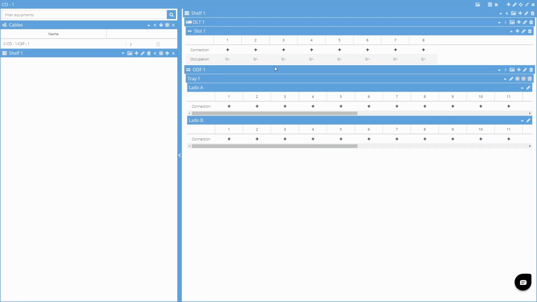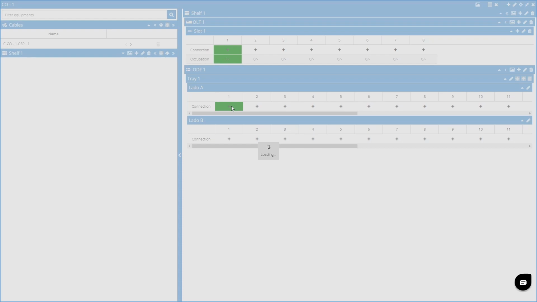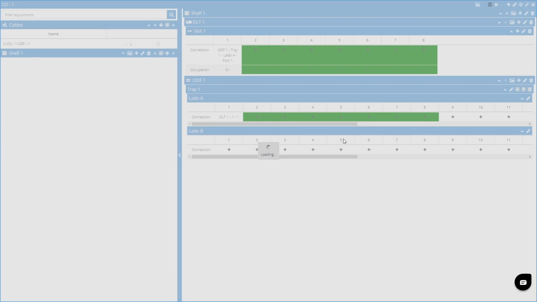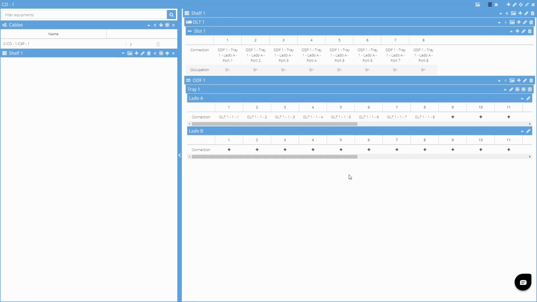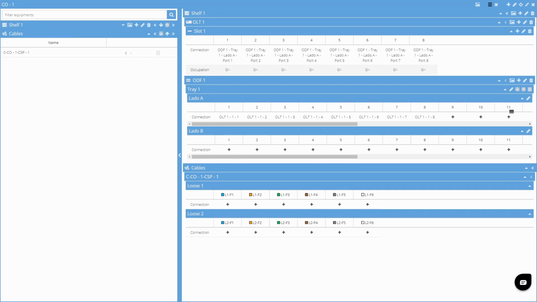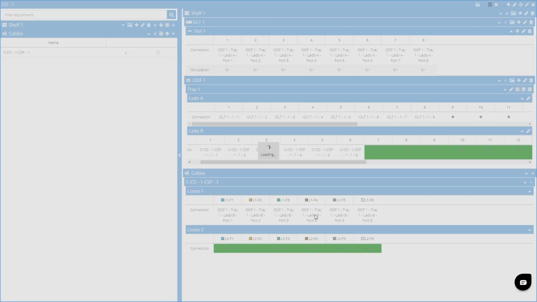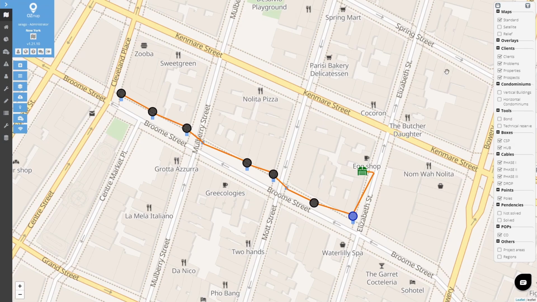To connect it individually, I click here in this plus icon and then where I want to connect it. But I also can use the tool of multiple connections. This tool you can find on the top of the CO. Then click on the first and the last exit of one side and then click just on the first of the other side. I am going to do the same with the cables. And voila! We have signal passing through our CO.